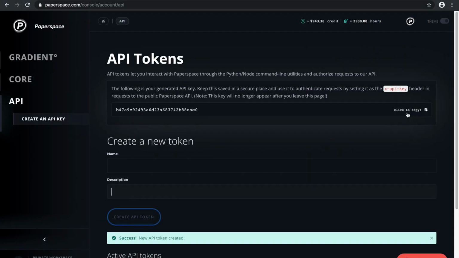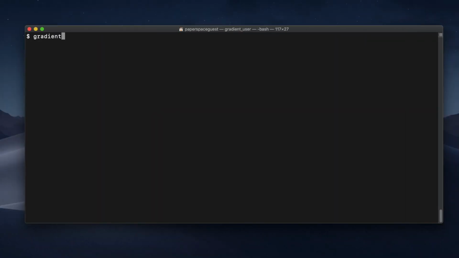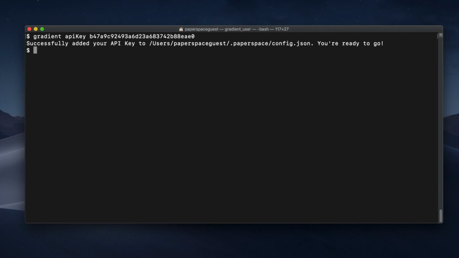You can set your active API key globally from the Gradient CLI. Just type Gradient API Key and then paste the key you generated. Now your API key is set globally.